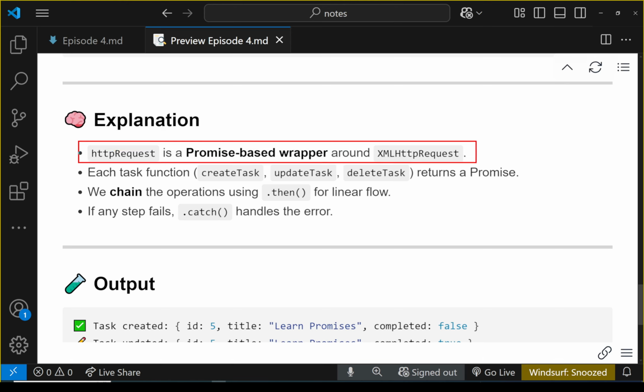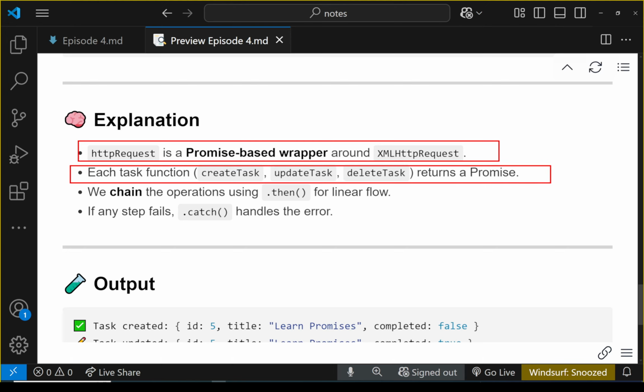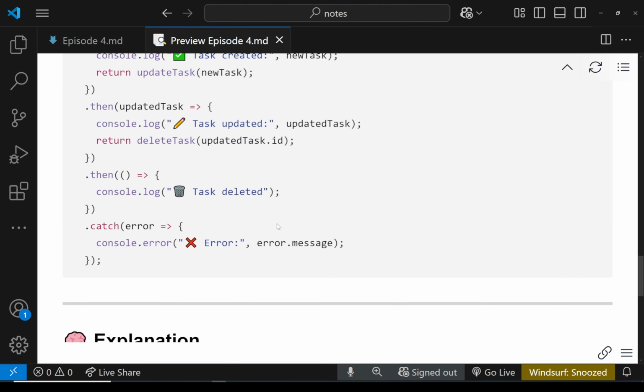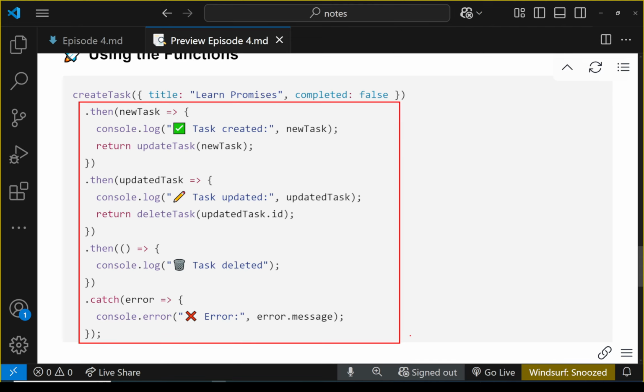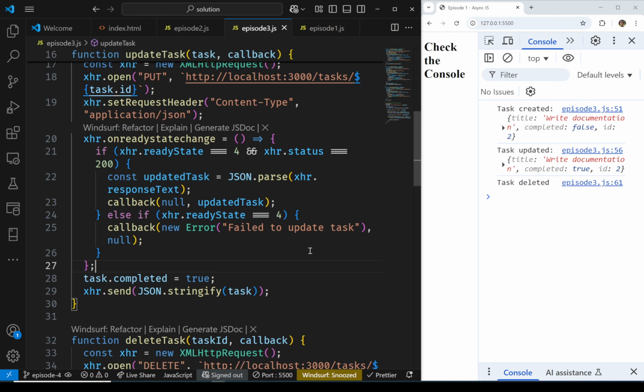So HTTP request is a promise-based wrapper around XML HTTP request. Each task function returns a promise, as I told you. We chain the operations using then for linear flow, and if any step fails, the catch handles the error. Take a look at this. The code doesn't have a lot of indentation levels. It is very clean, even though we are chaining multiple asynchronous operations together. It is very readable, very maintainable, very easy to understand compared to the code we wrote in episode number 3 with callbacks. Now let's go to VS Code and write this.